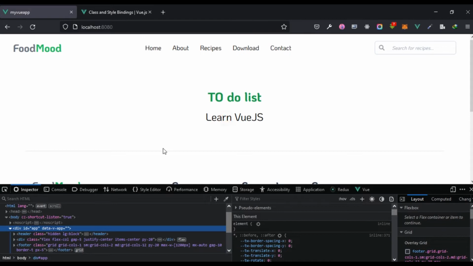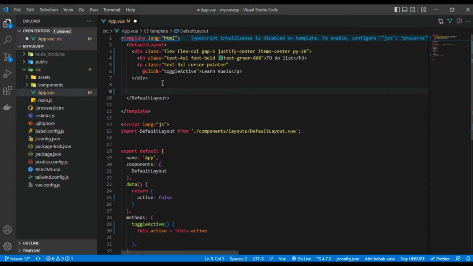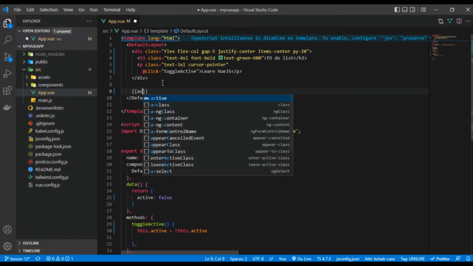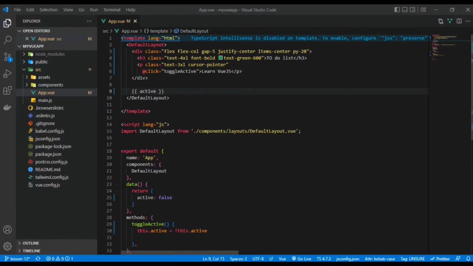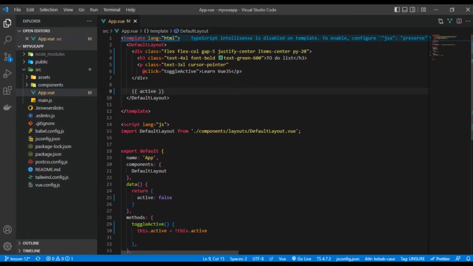We have something like this, and to be sure that our click event is working, I can just output it somewhere here and say active. So let's see the value of active. Right now it is false. Clicking on it, we have true. Now I want to show you how we can actually bind to a particular class, so I can add or remove a particular class based on a value that we have here.